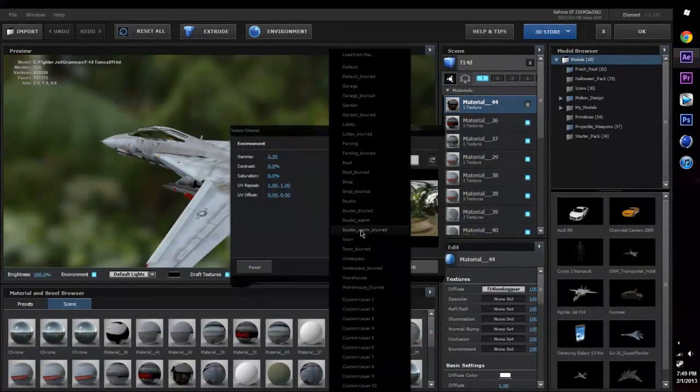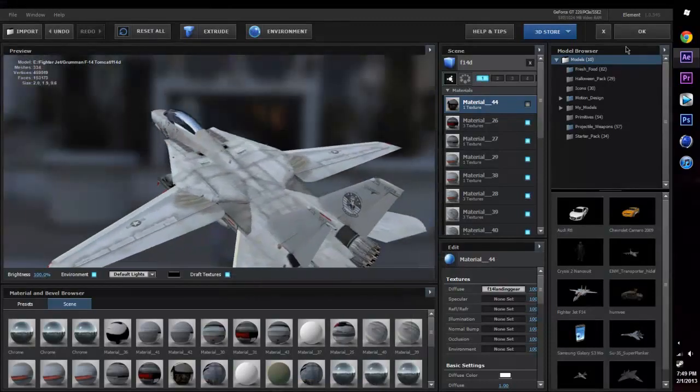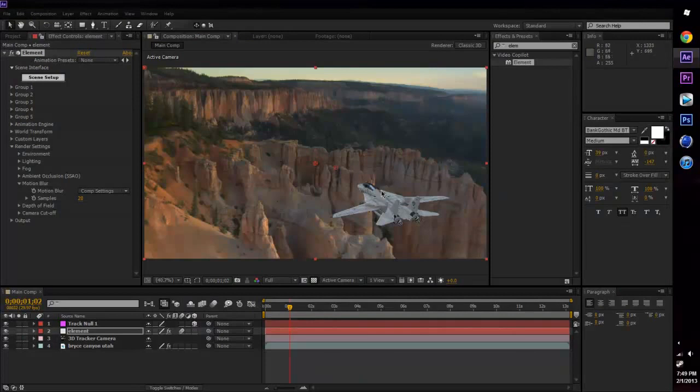I don't really know what I did, but I think in the real one I actually chose town because I wanted it to reflect the sky. So yeah, I think that's okay. It's gonna be pretty fast if I turn on the motion blur, so it's something that you won't really see.